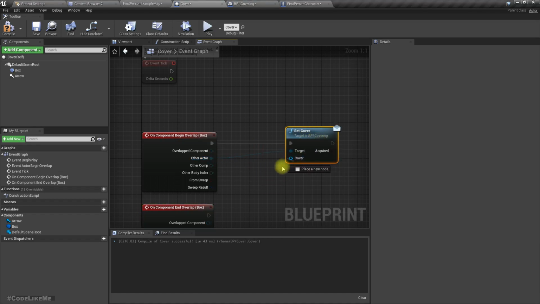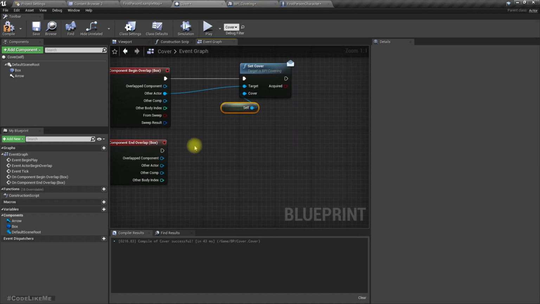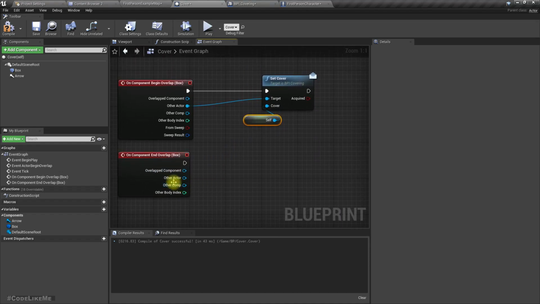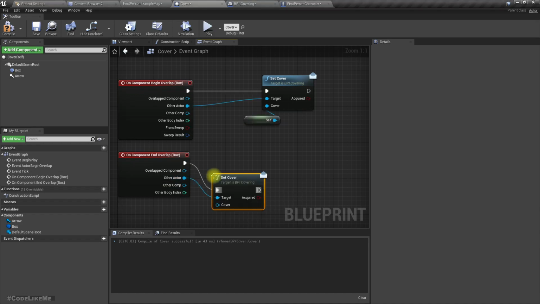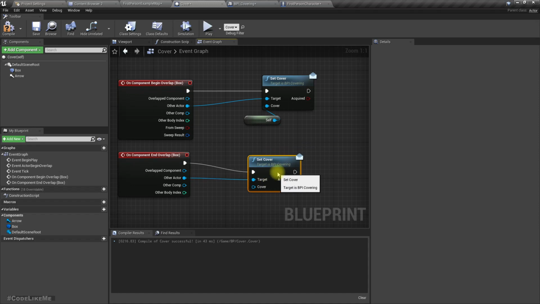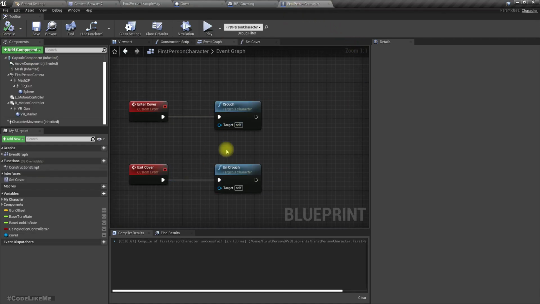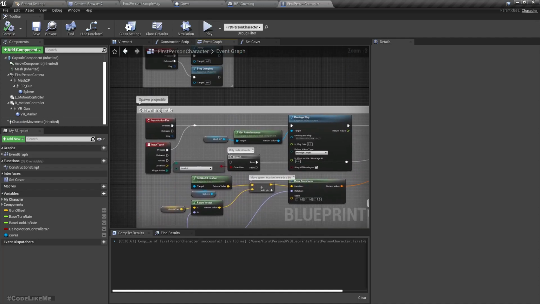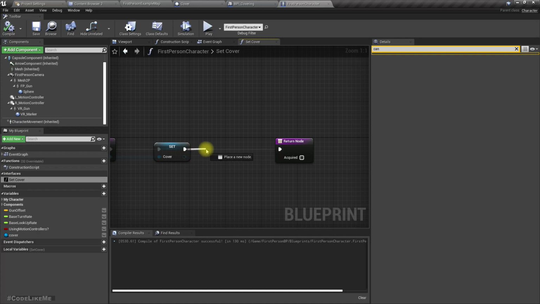As the cover, give a reference to self, and when that other character exits the cover, again call set cover with no input to this cover parameter. All right, now here let's do it like this.